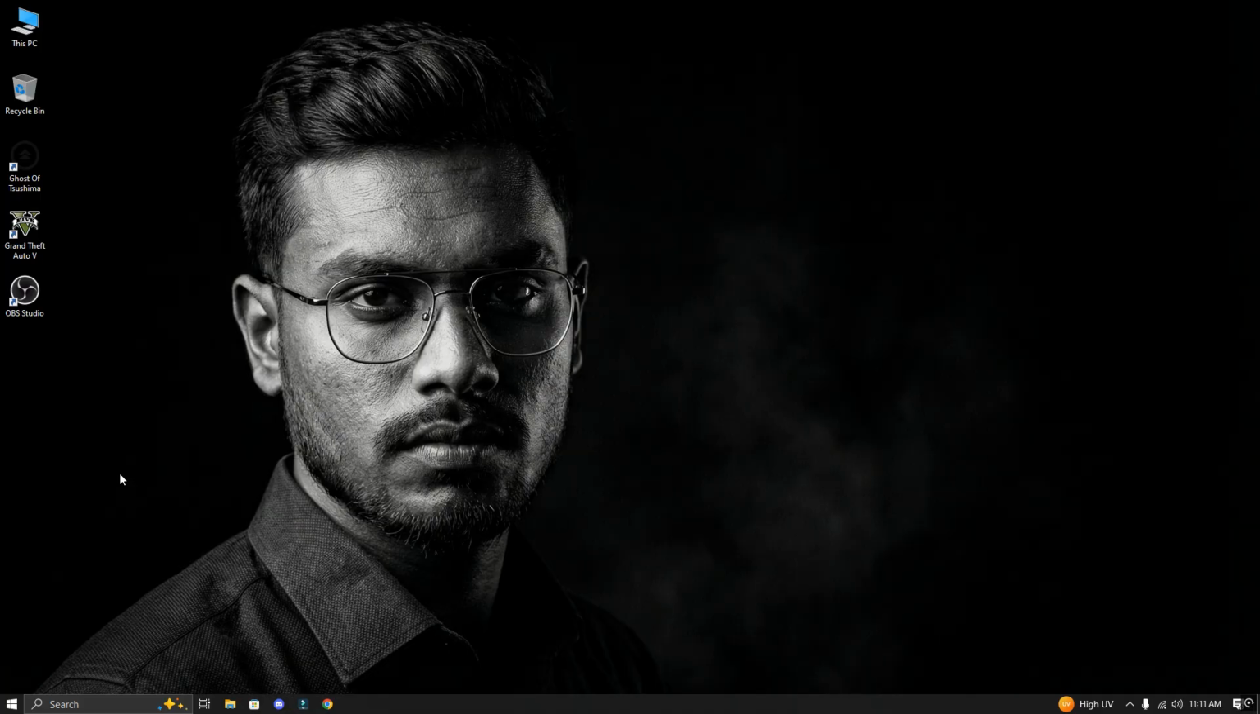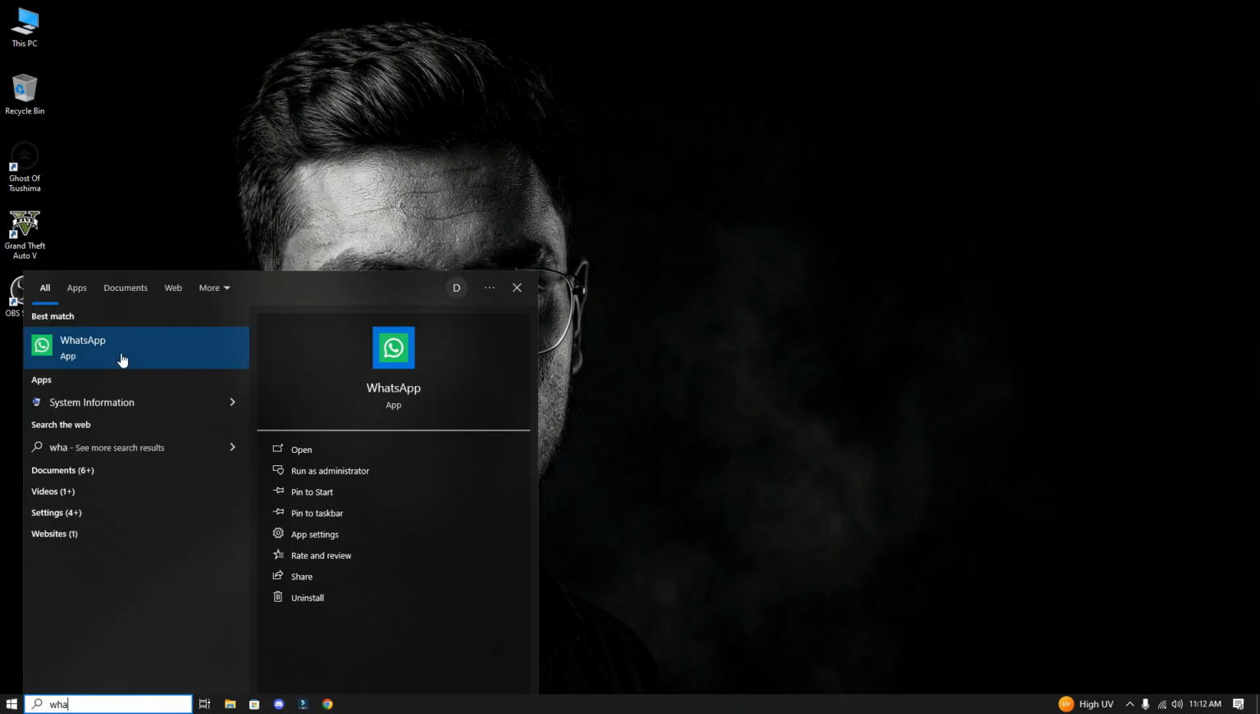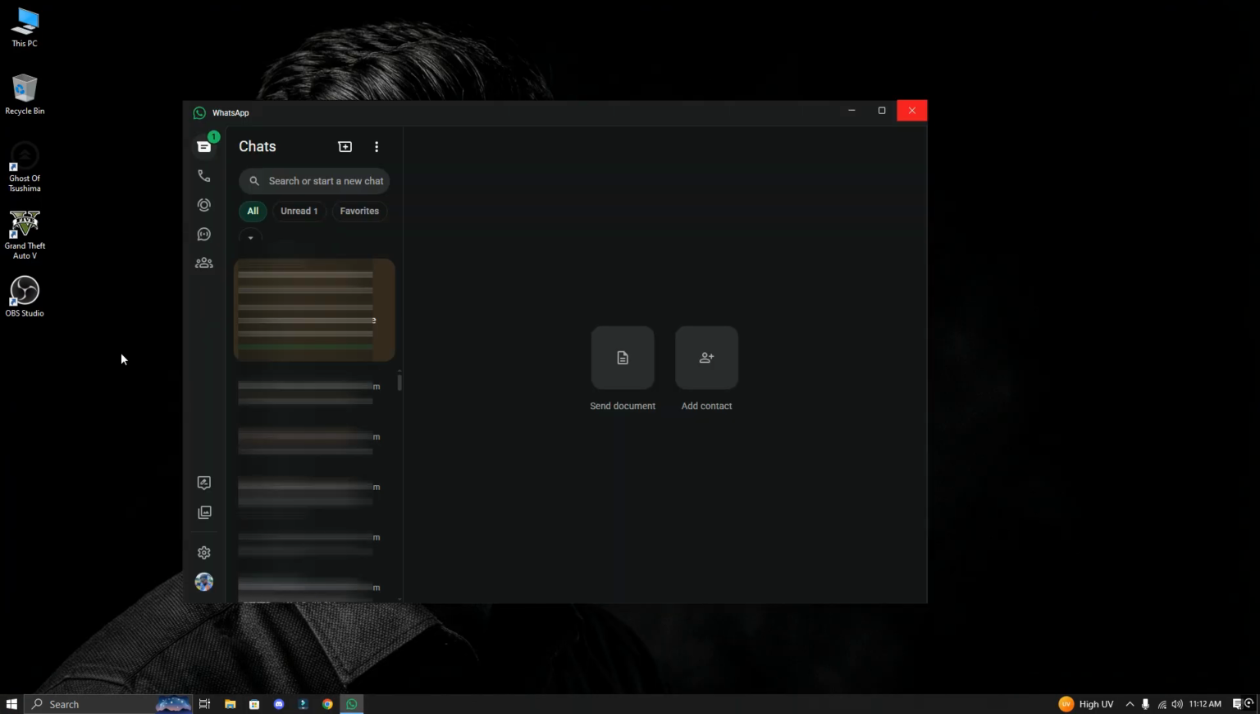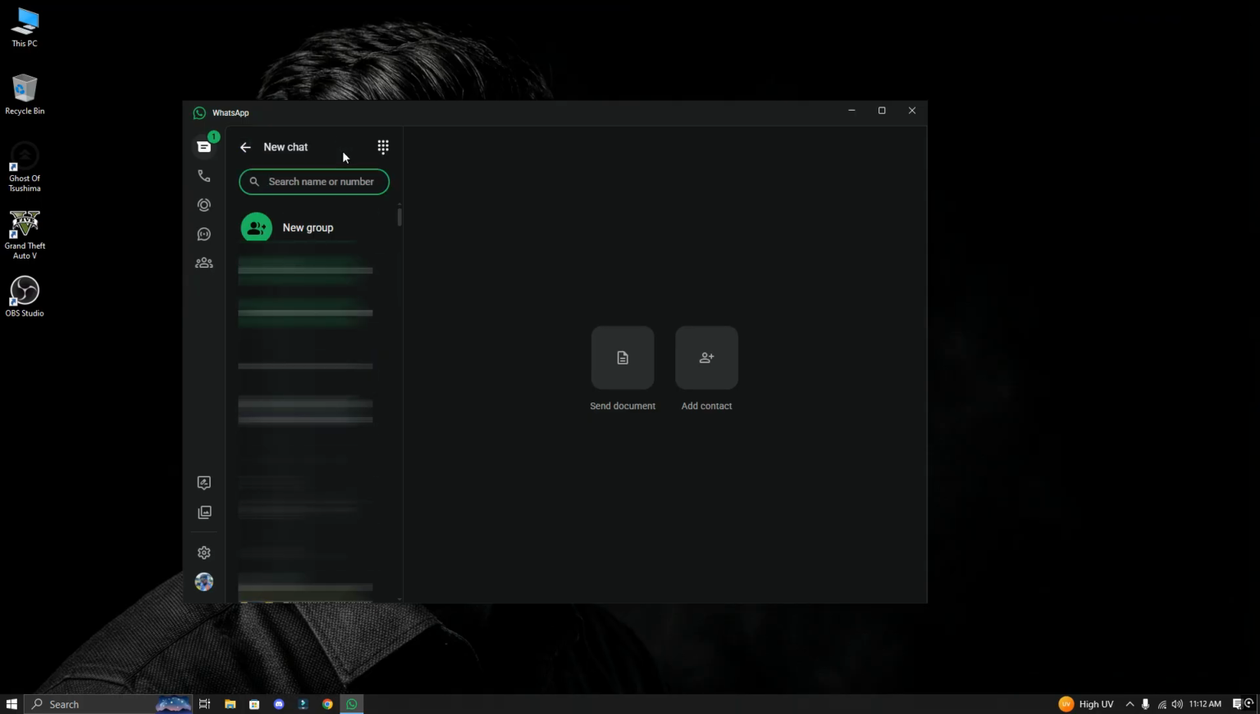First, make sure you have installed WhatsApp desktop on your computer and connected it to your account. Once you open it, you will see the main interface. Click on new chat and then select new contact.